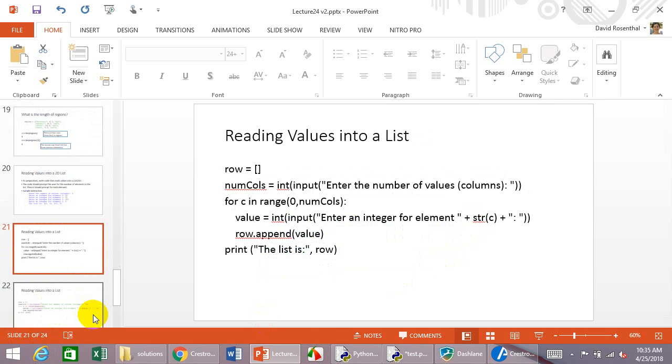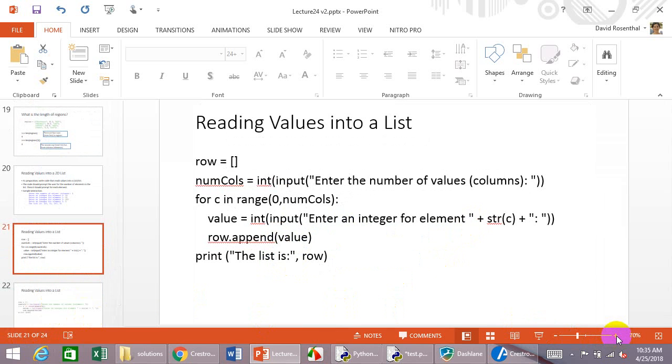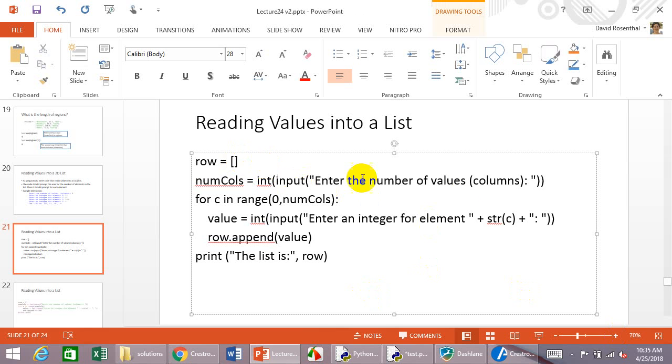You would write the following code, which you've done already. Okay, everybody, this is a little trickier, so everybody's got to watch this. This one everybody has written in this class. So I create a blank list called row. I ask the person how many numbers they want to enter, how many columns. And then I set up a for loop going from 0 to the number of columns. I'm asking them what value they want.